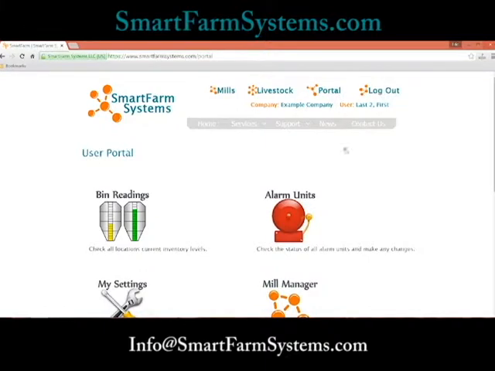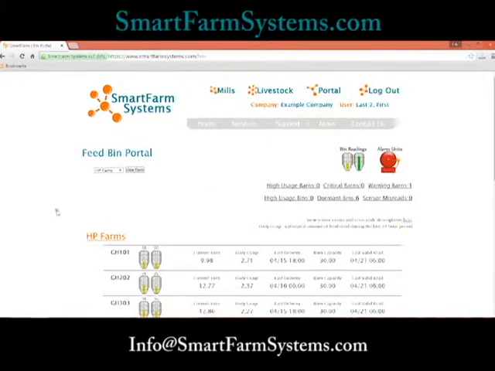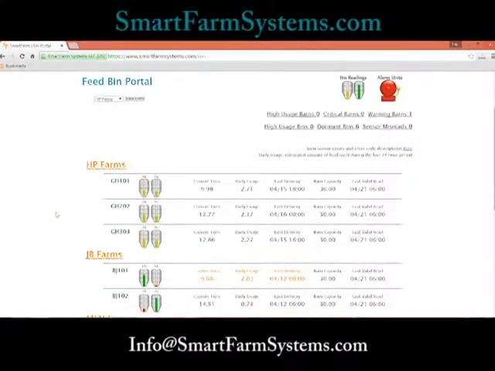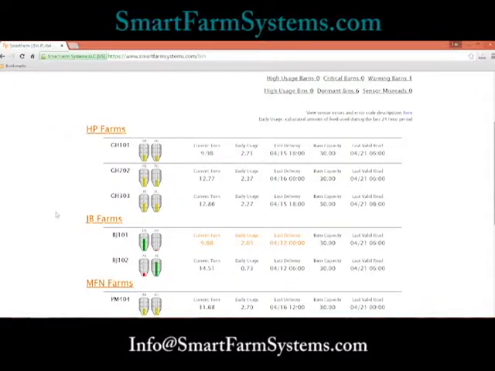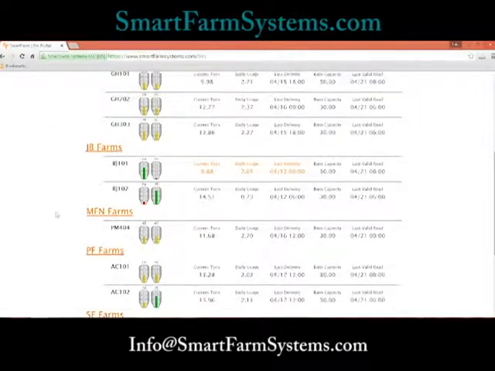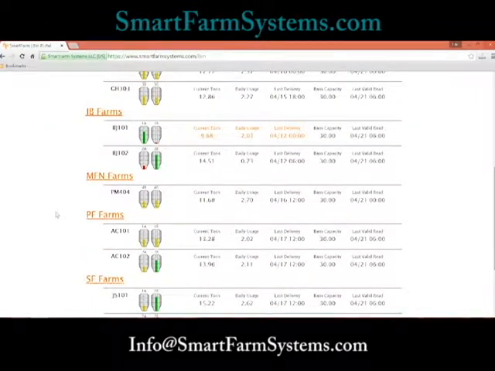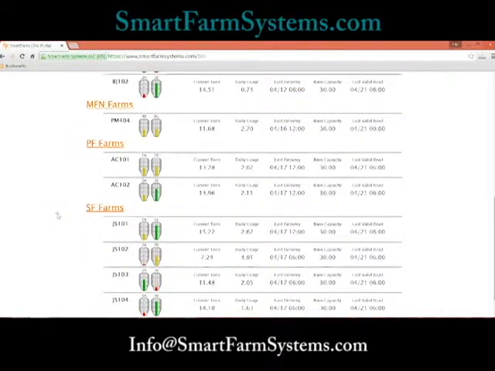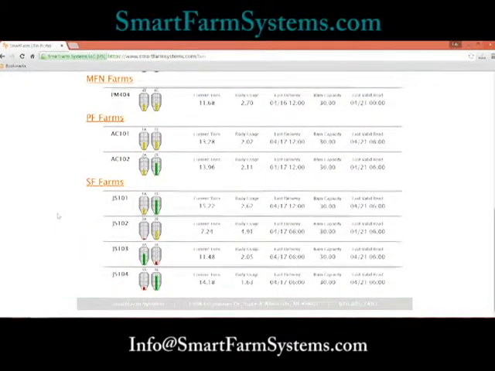So if I mouse over to the bin readings module, I'll jump into it. Here you see a very basic overview of all the different sites with their barns and bins, also the inventory levels, and some very basic overview stats for the bins.